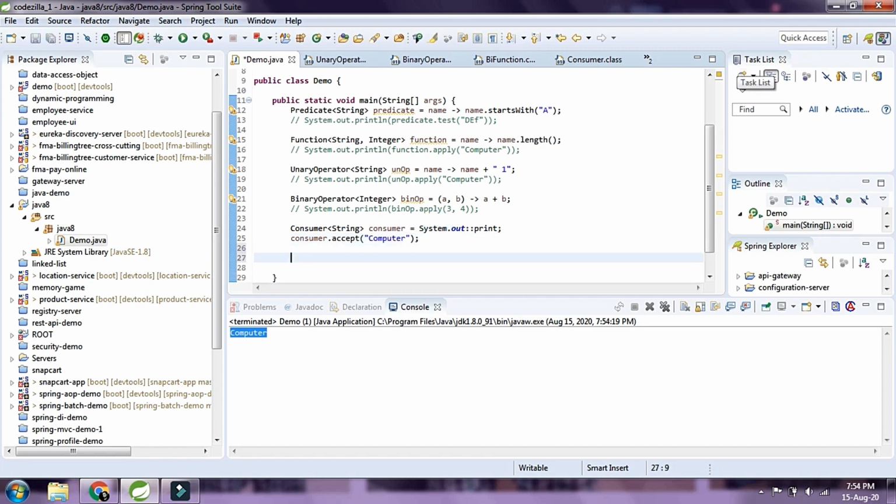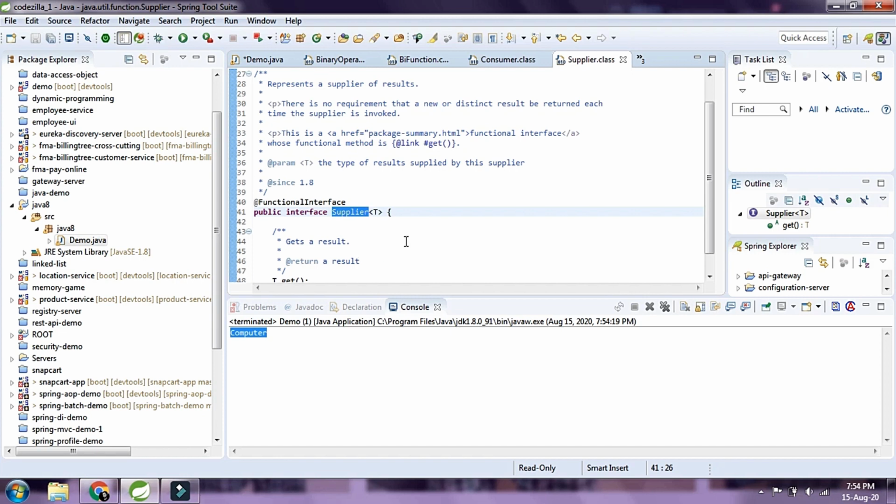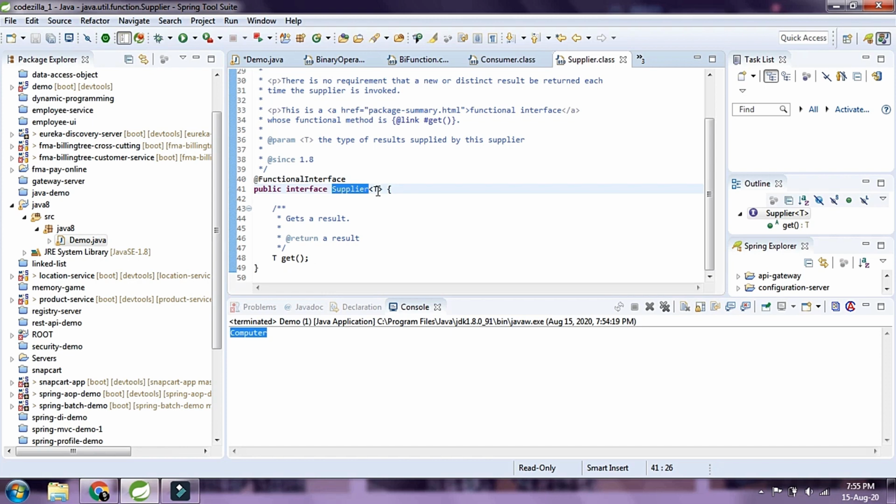And we also have Supplier. Again, let's take a look at the source code for Supplier. This is again a functional interface, and it is available since Java 1.8. It takes in a type parameter of type T, right? And it has an abstract method called get, right? It doesn't take in any input parameter, and it just returns a value of type T that we have passed in here, right?